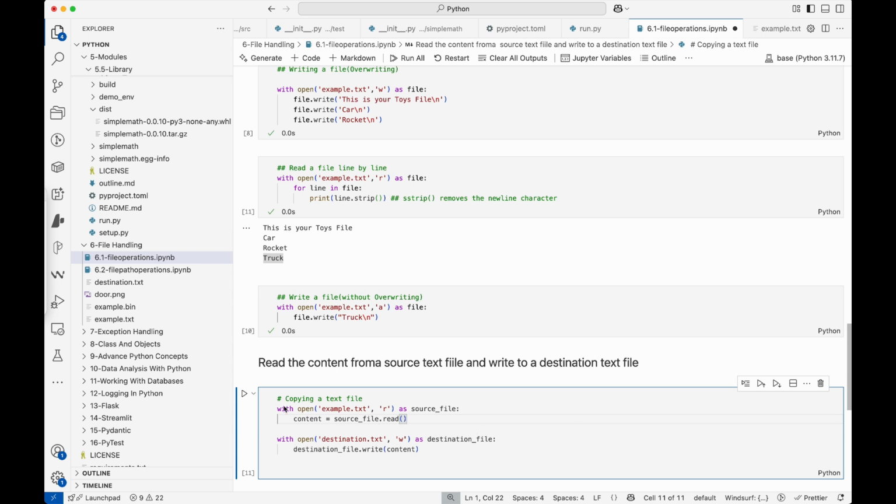And now we will see how we read the content of one particular file and write it into another file. So simply, we will open the file and read the content. Now we have the information in the content, and we open the destination file with the write mode, and then write this information here.